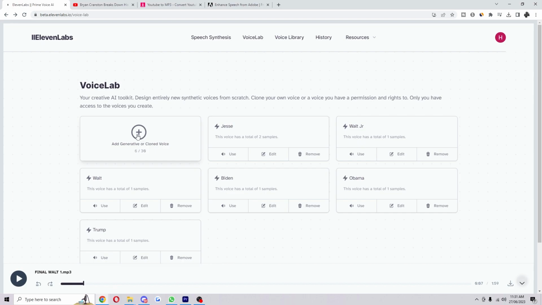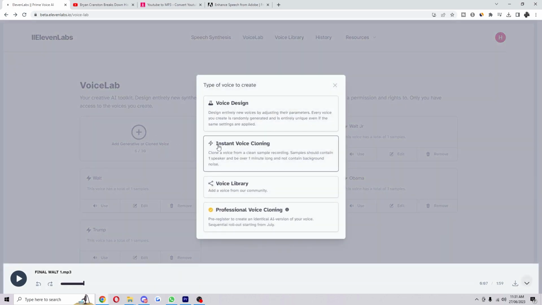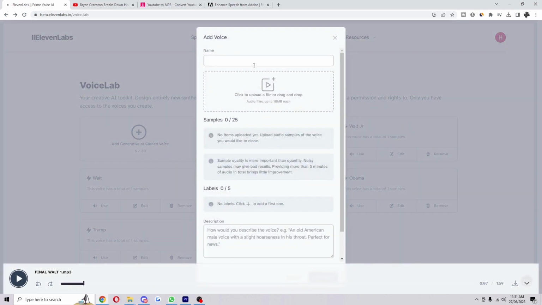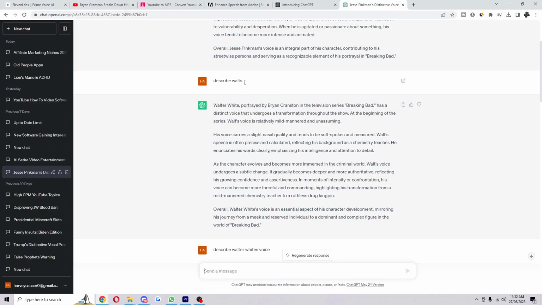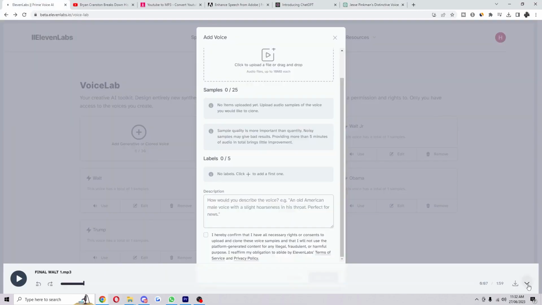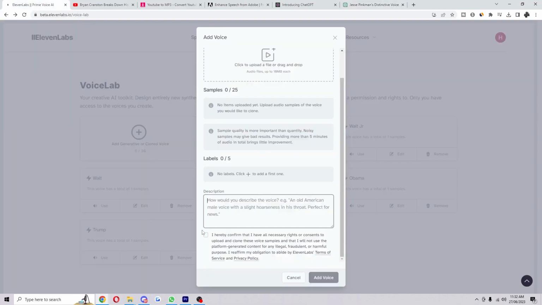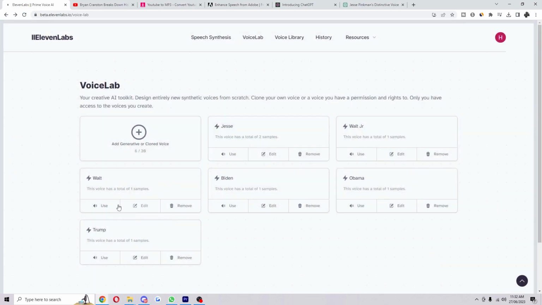And then you want to go ahead and click add here and select instant voice cloning. Then you type in the name of the character, well, for this example, and then you want to drag in your audio here. Something I also did was add a description. So all I did was go to ChatGPT and I asked it to describe Walter White's voice. I'm not actually sure if this has an impact on how the voice sounds, but I just did this to be careful. And then after that's done and you've pasted the description in, you want to confirm and then add voice. And then from there, you'll have your sample look like this.